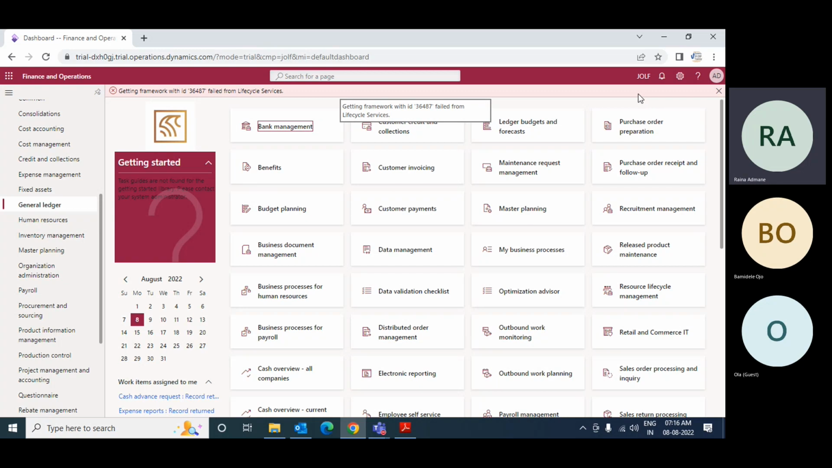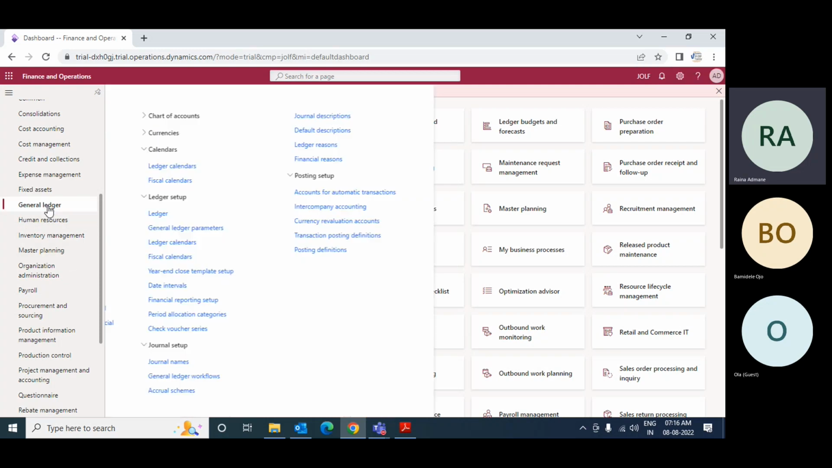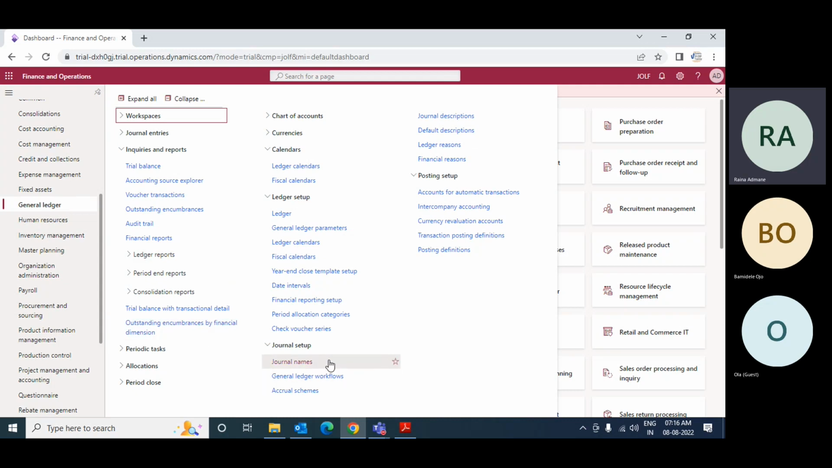Now, once the legal entity is created, you can change the legal entity from this option. And now we are in the new legal entity. But you cannot work on this legal entity until we have the ledger setup. The ledger setup is available in the GL module. When you go to the GL module, you will find ledger setup. In ledger setup, you will find ledger.